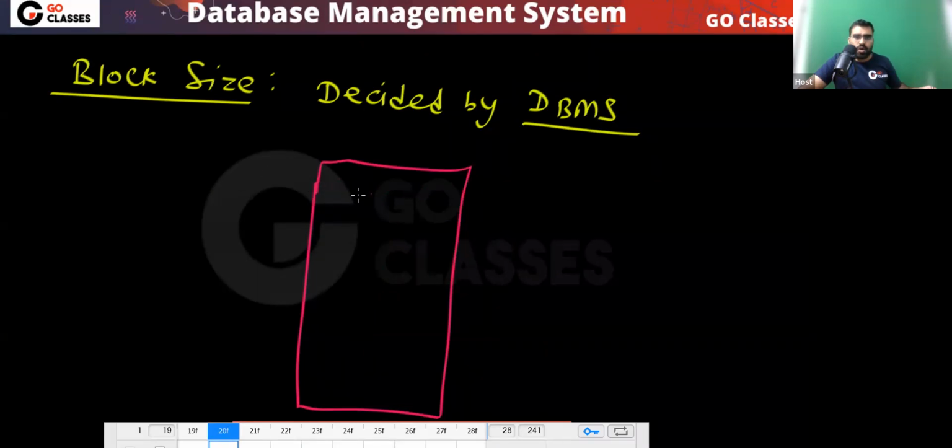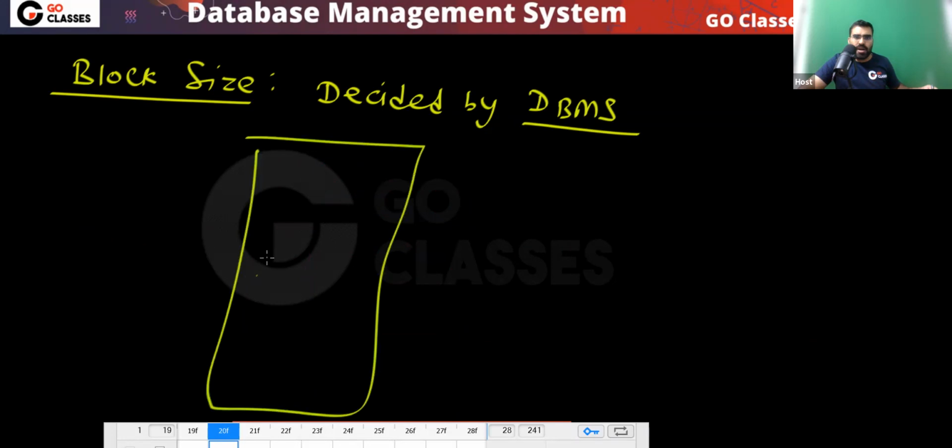Let's assume your block size is 20 sectors. You are saying that 20 sectors is my block size, but your file size is one sector. Then a lot of space will be wasted in your hard drive. And of course, space also matters from the hard drive point of view, because if a lot of space is wasted on your computer, you don't want that.